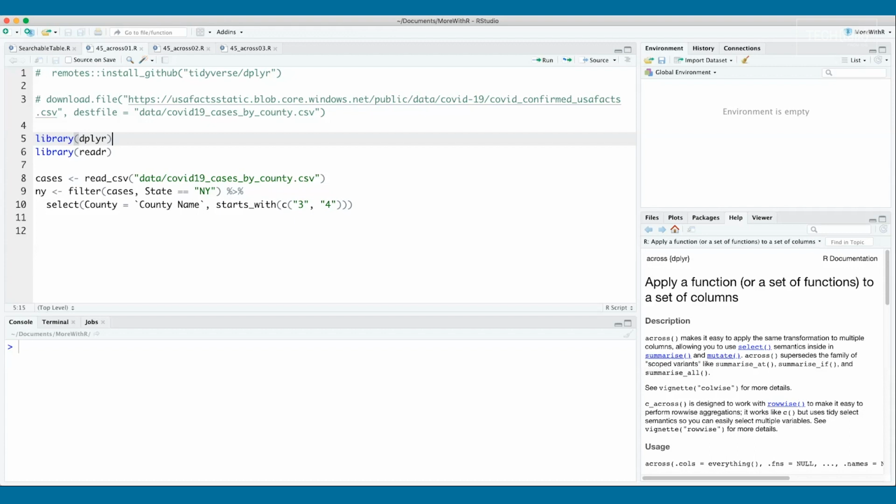However, you can get access to all the new functions by downloading the development version with remotes::install_github("tidyverse/dplyr"), as you see here on the first line of code, which I've already done.